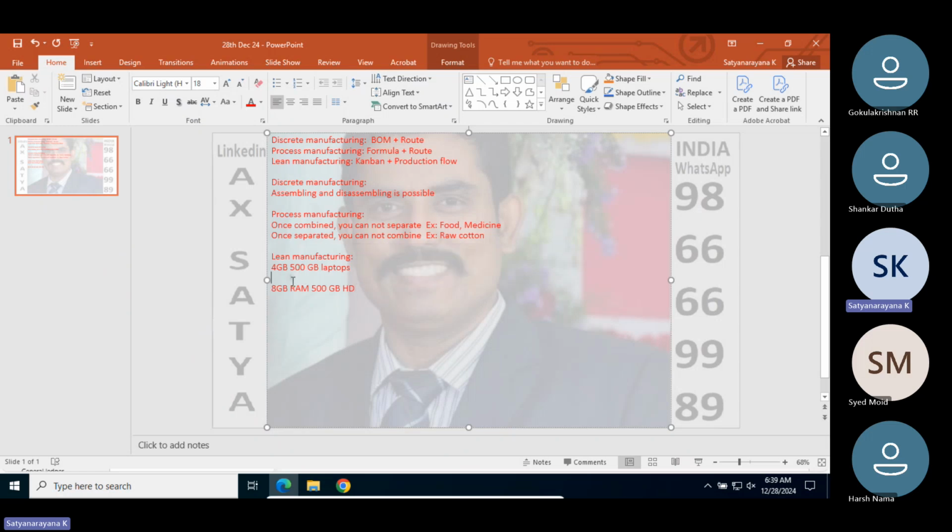So rather than maintaining all these items, I will keep RAMs readily available: 4 GB RAM, 8 GB RAM, 16 GB RAM. And hard disks: 500 GB, 1 TB, 2 TB. Whenever an order comes, I will take this combination and deliver the material.